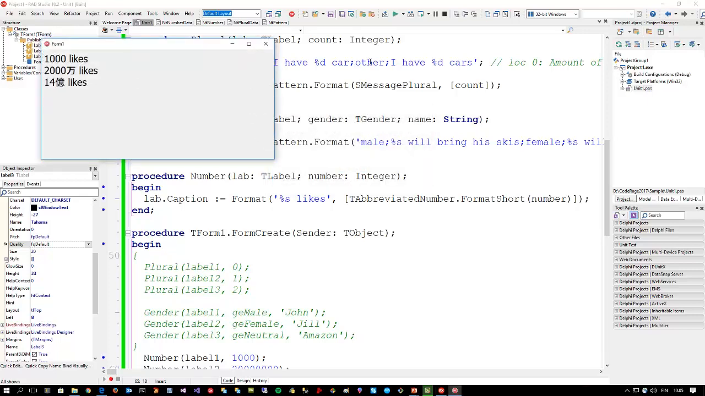Now we don't see those 20 meg and 1.4 billion anymore. We're going to see 2,000 10,000s, and then we're going to get the 1,400 millions. So they are called, the first one here is man, and this is oku.